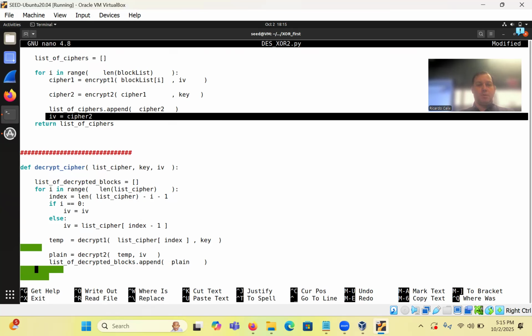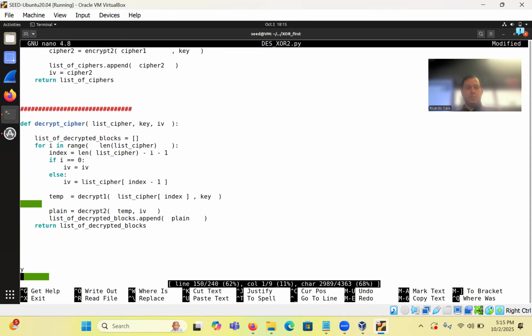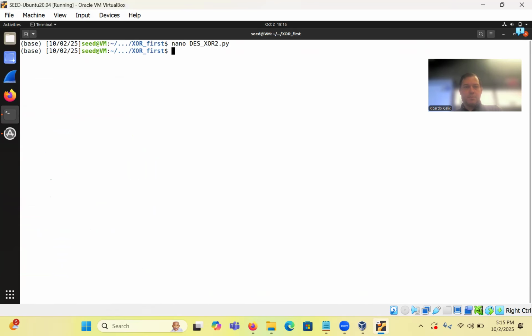1, 2, 3, 4. Return list of encrypted blocks. What do you guys think? Well, I think we've got it. We'll have to check it, but I believe if I haven't missed anything, that's the whole lot. Right.